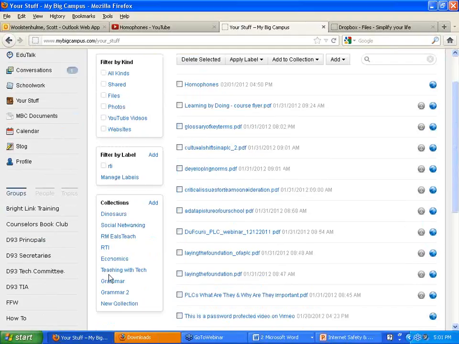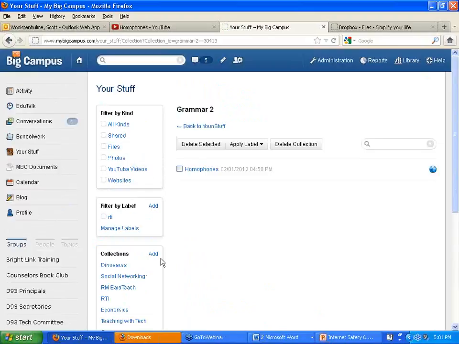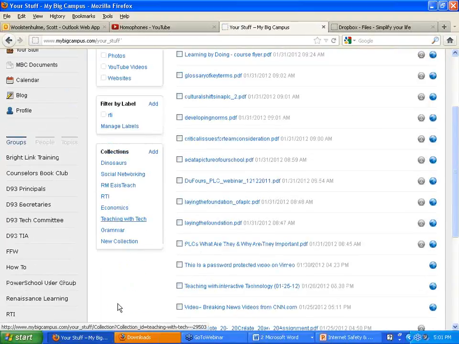And again, you can create your own collections over here to add things to, based on different subjects or units you might teach. And if you ever want to clean it up, like I was just playing with these ones, I just clicked on Grammar 2, and I can click on Delete Collection here and get rid of those collections I don't need anymore.